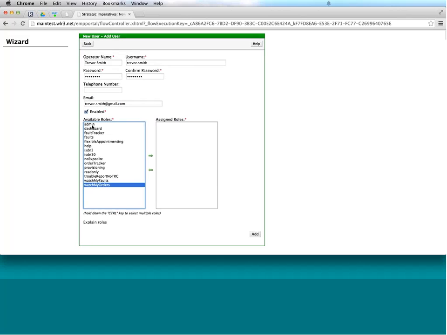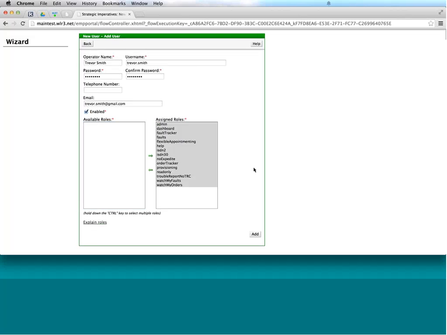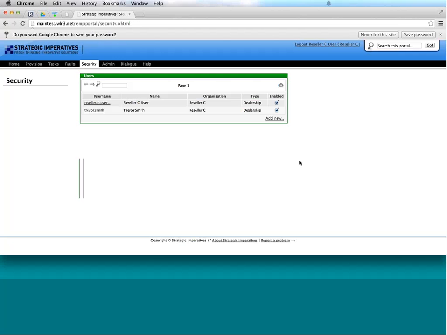So if you want to give access to all, you simply select them all, push them across to the right-hand side, and then press Add. And in a second, we should see, there he is, Trevor Smith, our new user. So it would now be safe to give Trevor Smith his username and the password you assigned, and then they'd be able to log on. And if you gave them the admin role, they'd see this security tab and be able to take on the mantle of creating new users and so on.